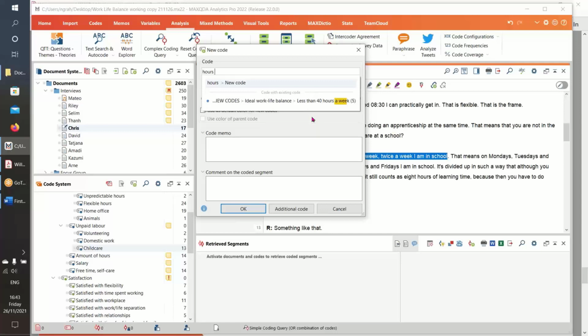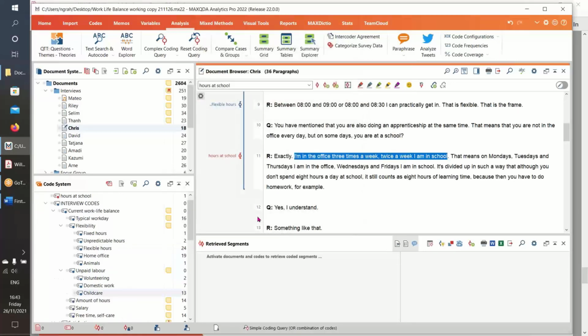So I'm going to go on and say hours at school, and it now becomes a new code. Give it a red color. I can create a code memo and click OK. And there we are. It's created the code exactly in the old way. There we've got hours at school.